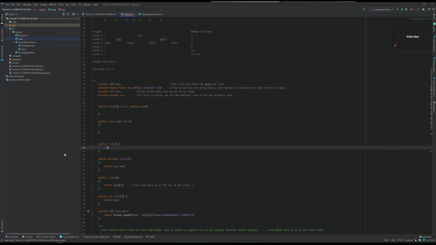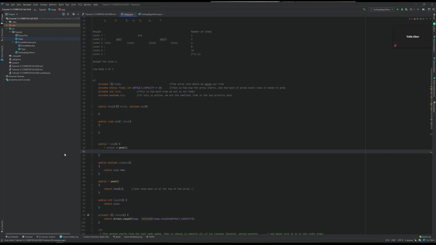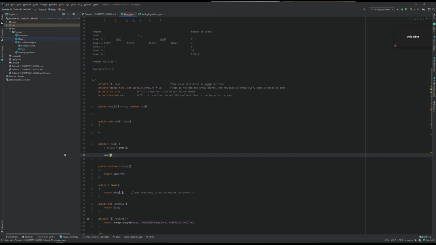Oopsies. So output equals peek. Alright, so we just peek it to get the output. We swap the one at index 1 with the one at the length. No, length. Keep that length.